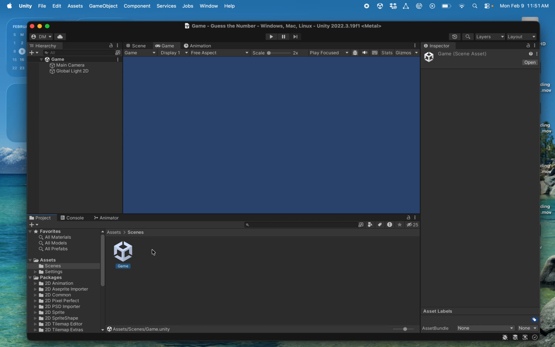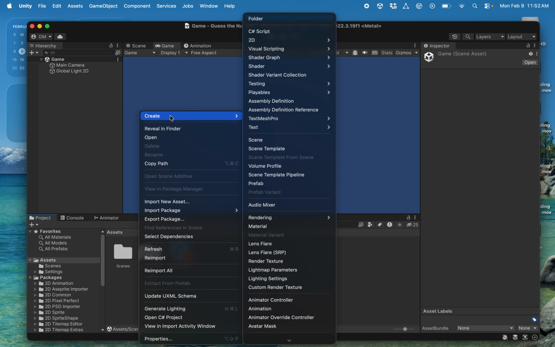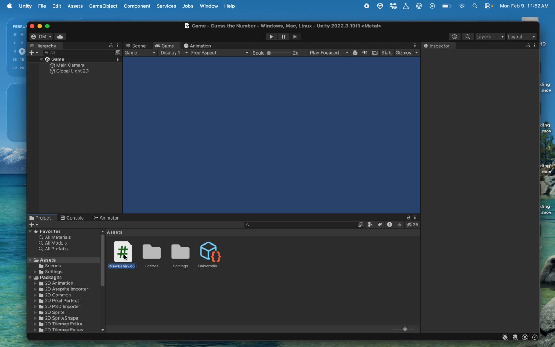And I want to create a new script here. Script is where the code is going to reside that runs aspects of our game. So I'm going to go back to the main assets folder. I'm going to right click here, choose create. And for me, it says C# script. You might have a slightly different layout. You might have to go to a create menu and then choose scripting and then mono behavior script. For me, it's just C# script. And I'm going to call this number guesser.